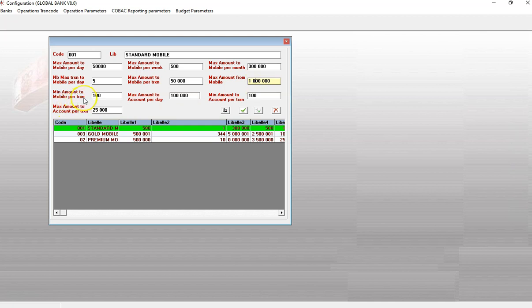And we have a minimum to mobile per transaction. We want to avoid a situation where people play around with the system and begin to do transactions or transfers of 1 franc, 5 francs, and so on. And so we're going to set a limit, the minimum that is authorized, as a matter of fact. And then we have max amount to account per day.